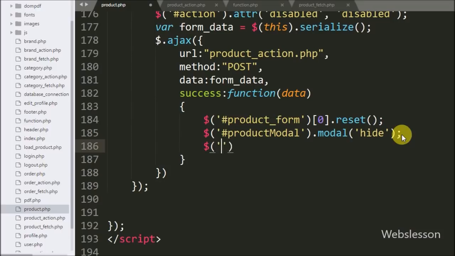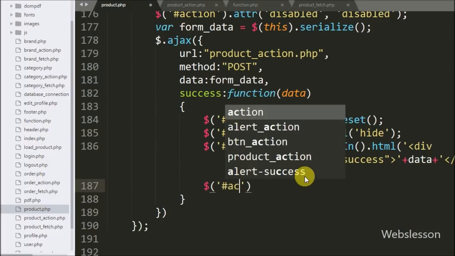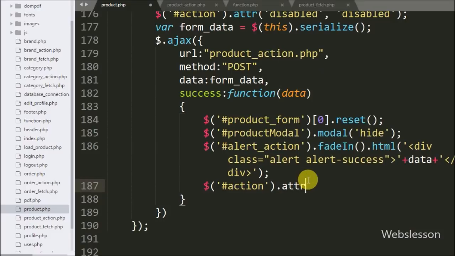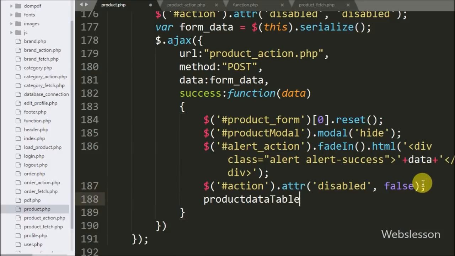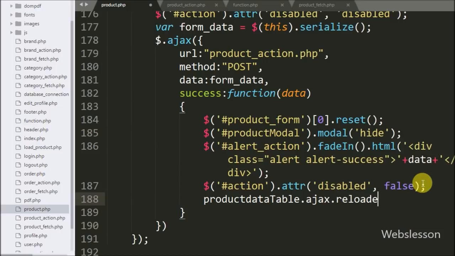After this we want to display the data argument value under the span tag #alert_action, so we have written $ with the span tag #alert_action with the fadeIn method with the html method, and under this we have written the data variable. Then we want to enable the submit button, so we have written $ with the button id #action with the attr method with two arguments. In the first argument we have written disabled, and in the second argument we have written false. This code will enable the submit button. And lastly we want to reload the data table, so we have written productdataTable.ajax.reload method. This method will reload the data table on the web page without refreshing the page.